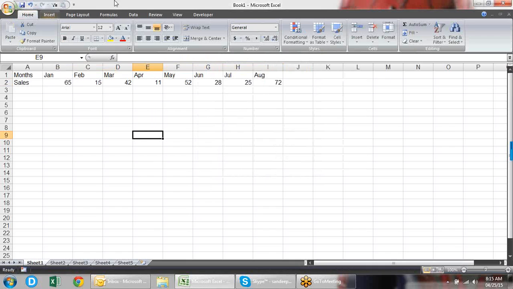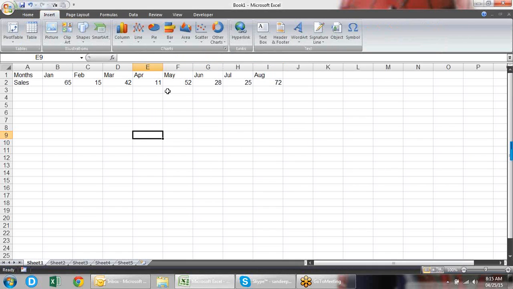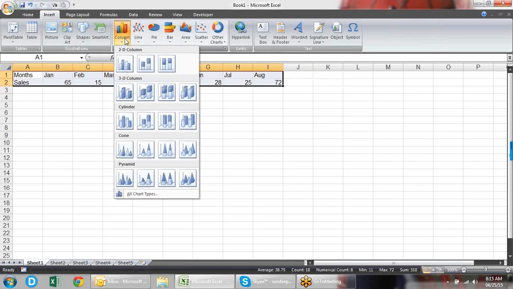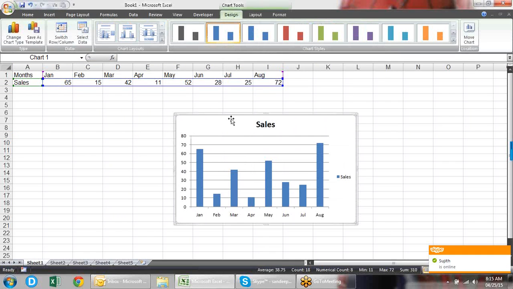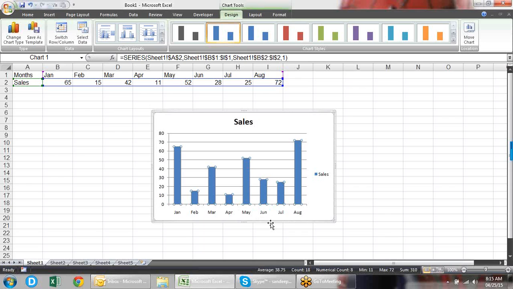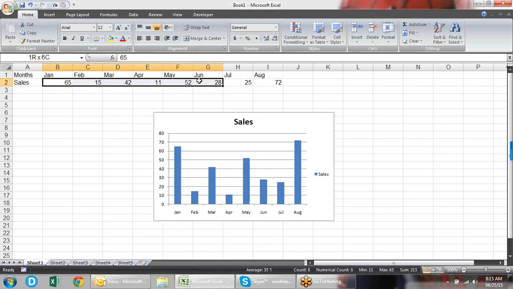Our first chart is for comparing data. For comparing data, we use a column chart. Okay. So if you talk about a column chart, you can easily know which month's sale is the maximum and which month is the lowest. At first glance, it is easy to say in this data which month's sale is low and which month's sale is high.